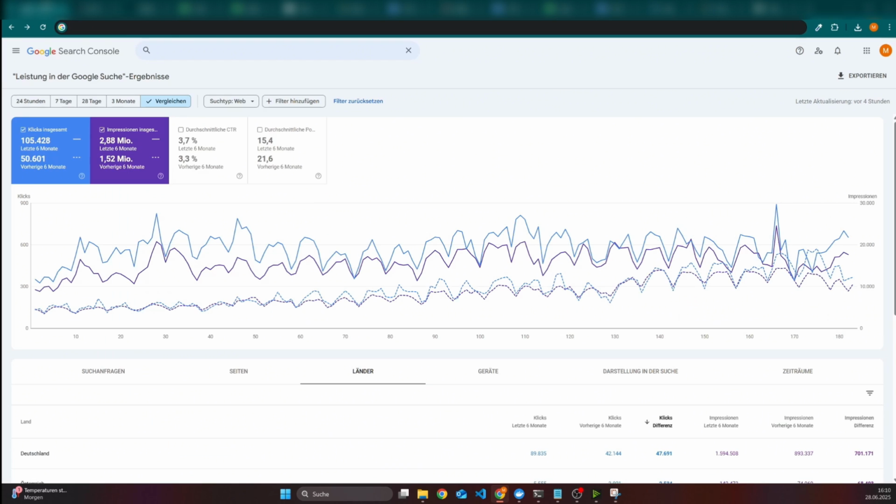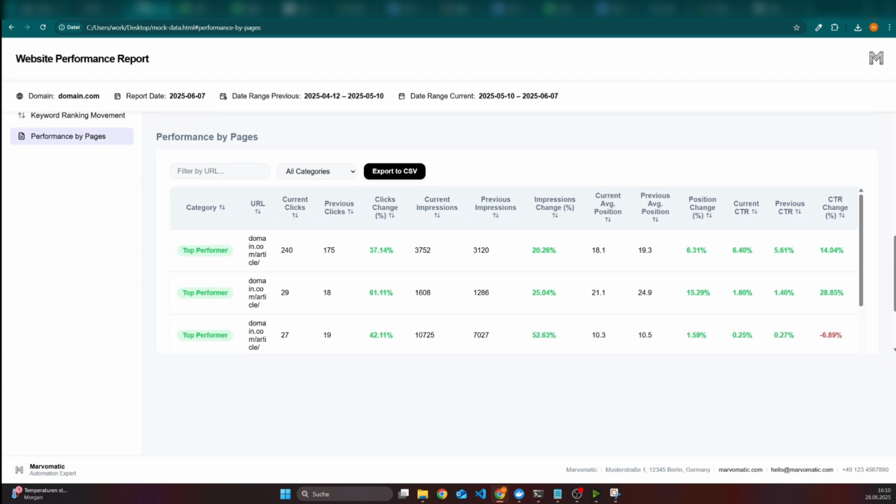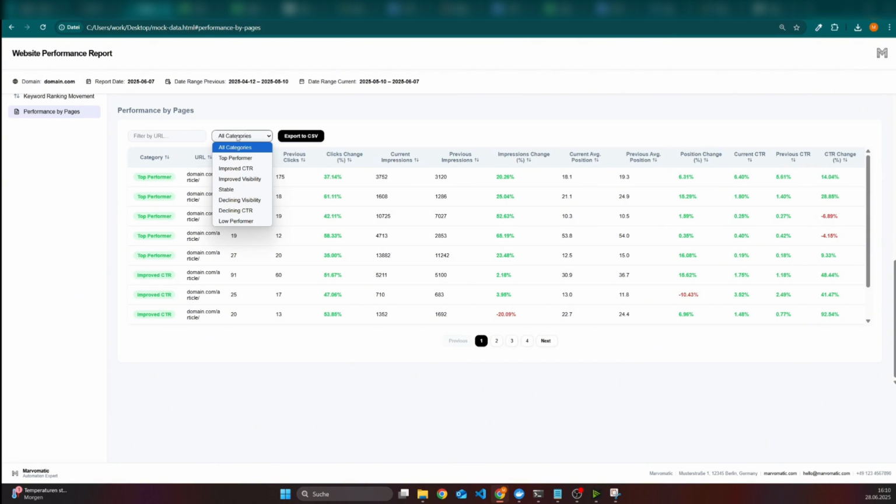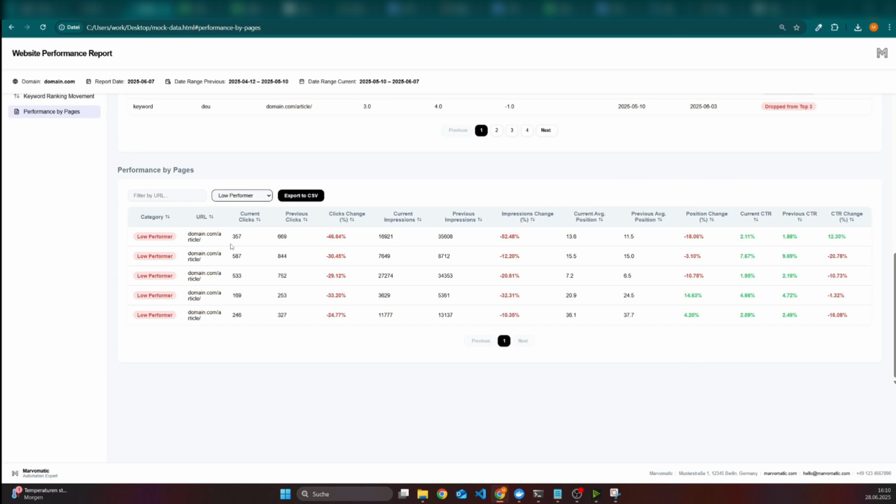And let's say I saw that I lost some traffic. So for instance, here around this time, I had a peak and then it went down in the following days by more than 50%. So that was the point where I knew I have to optimize my articles again. And then I went into this report, checked the performance by pages, checked here for low performers as well as the ones who lost visibility. For instance, here we can see the low performers. And here I lost roughly 47% in clicks, here over 30% and so on. And then I know exactly which URLs I have to optimize.